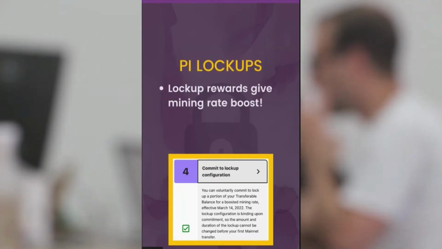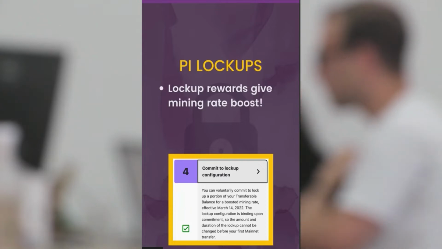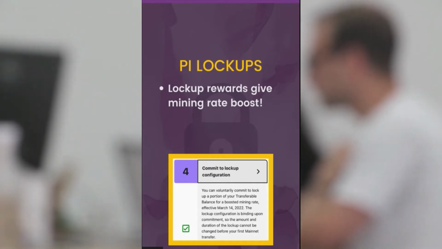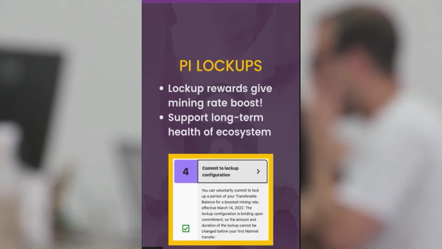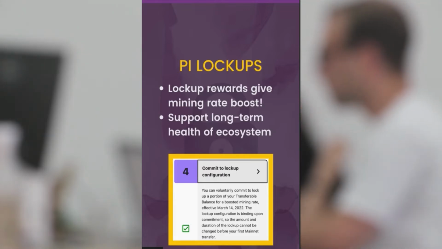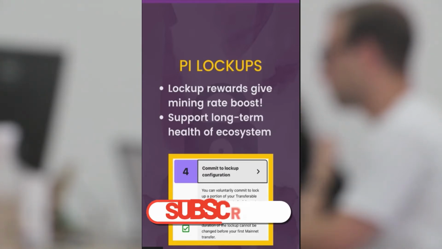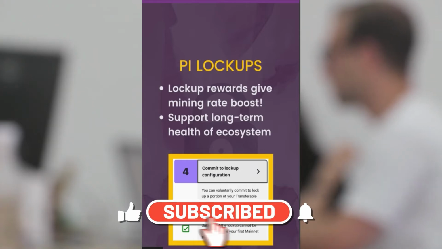Once this is done, you will start mining at a higher rate even if your Pi has not been migrated to the mainnet. The longer the duration and the higher the percentage that you choose, the higher your mining reward will be. But, I will also advise that you think it through before you decide on the type of configuration that suits you. I have received numerous questions from pioneers, asking if they can change the settings that they have submitted.